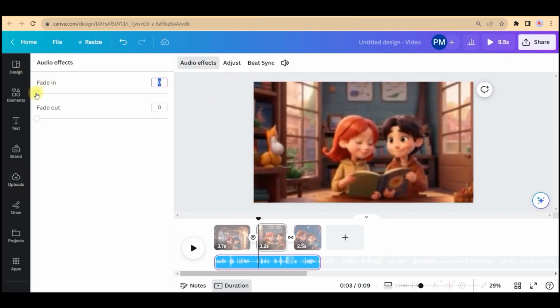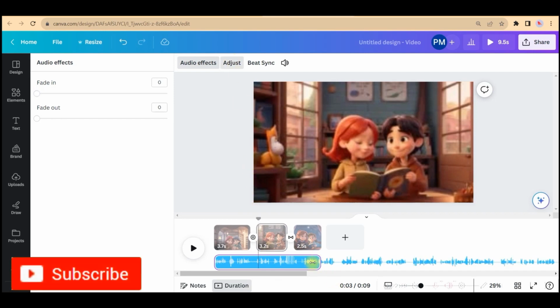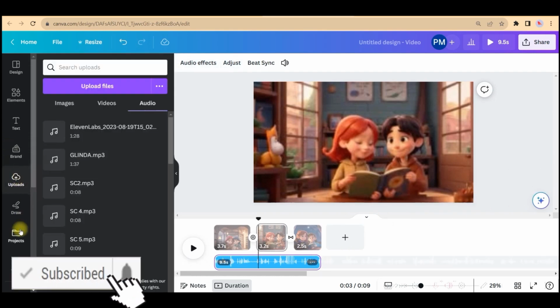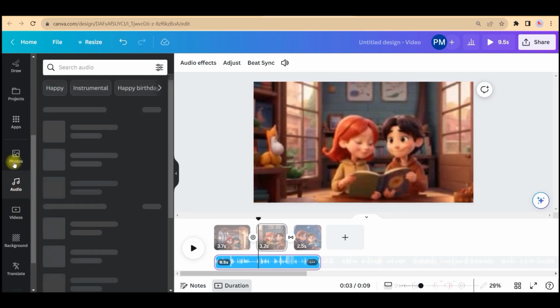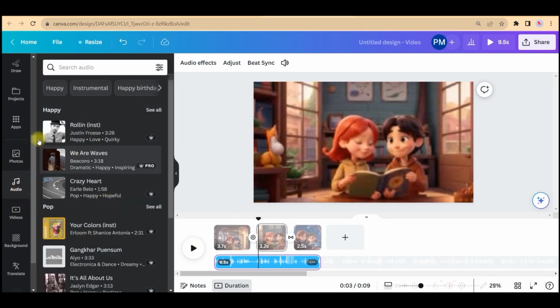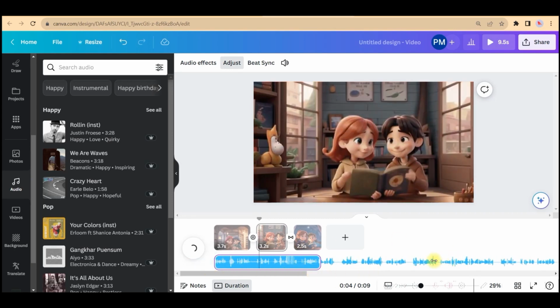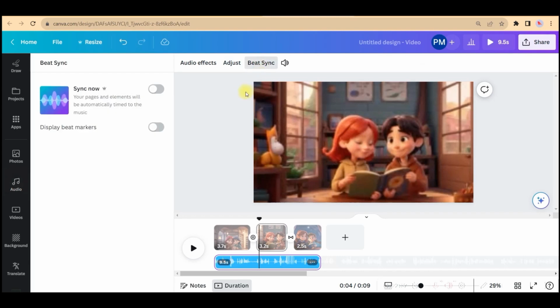If you want to give fade in or fade out, then you can do this, but I do not do it because this is a dialogue, so I don't need it. And that is mainly usable for background music. If you're adding background music here, in the same way you can upload your background music or get many musics from this audio section. If you're using one, then you double click and you can choose the part you want to play for that particular slide. Okay, so there is beat sync as well.